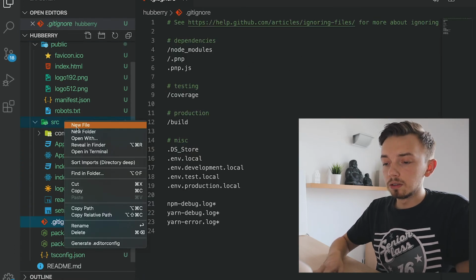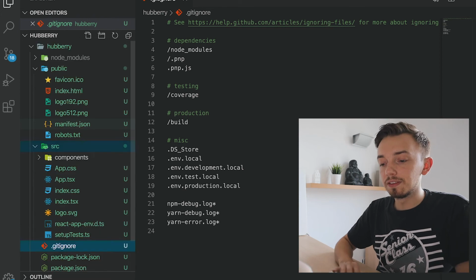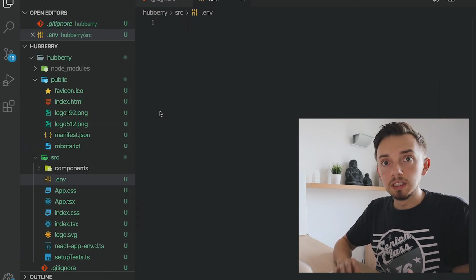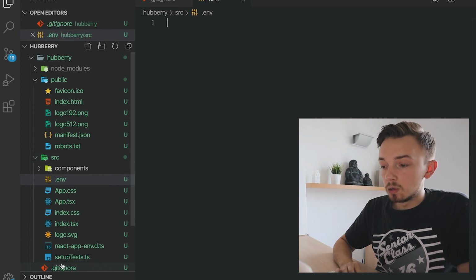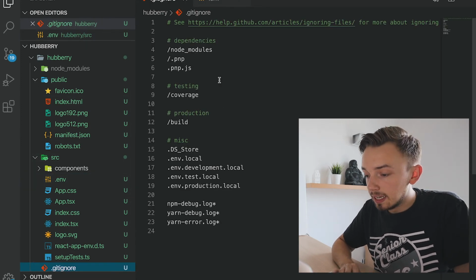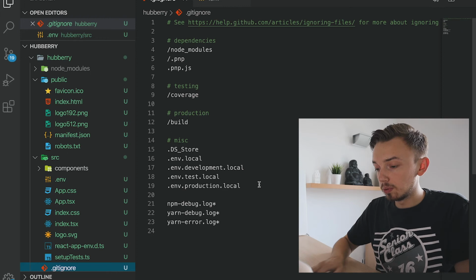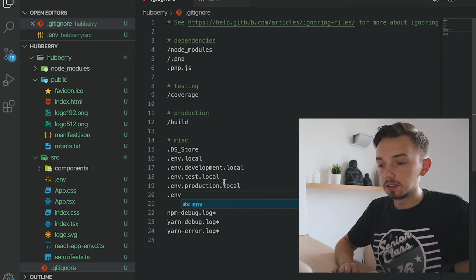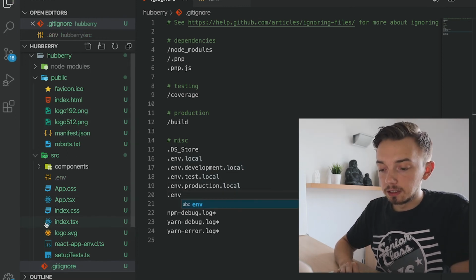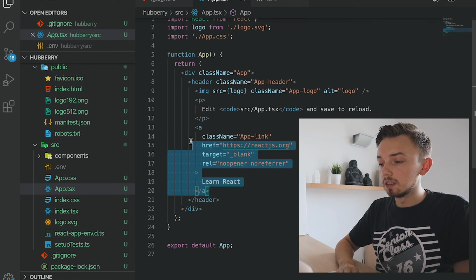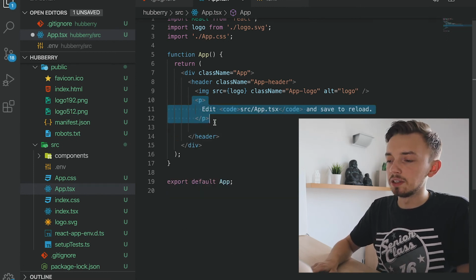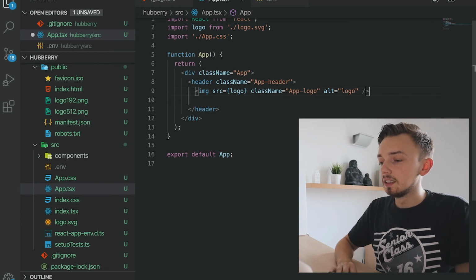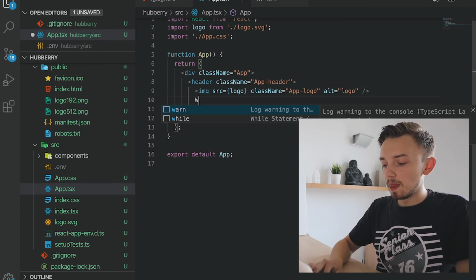We will also create a .env file. We will need it in the future. And inside our gitignore, we will add .env. There you go. So that's good. Don't even need this link. We can leave the image for now, I guess. That's fine. There we go.